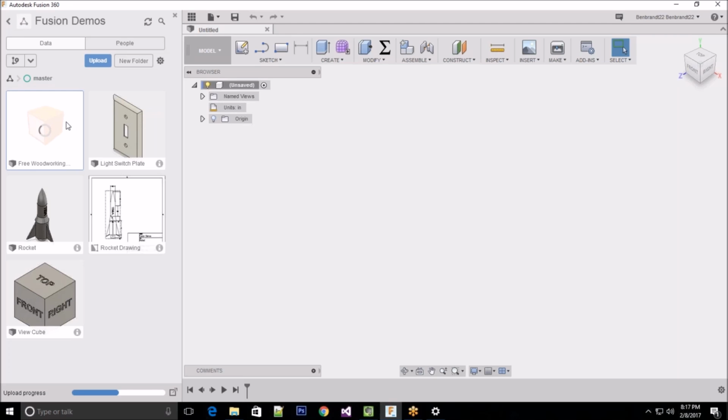I believe so. I've brought in SVG files. I don't think I've done a DXF, but there's a pretty long list of supported file types that you can bring into Fusion, and it will at least let you view them, if not do something with them.